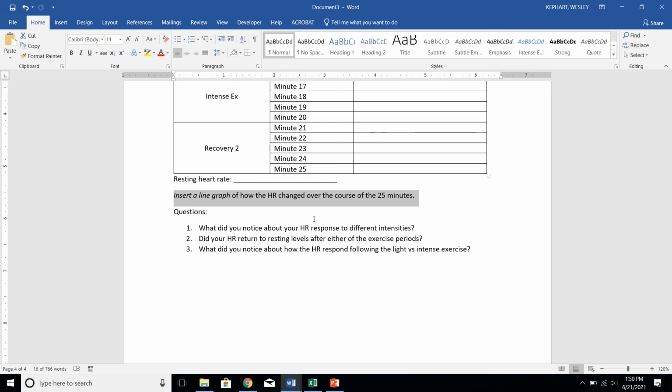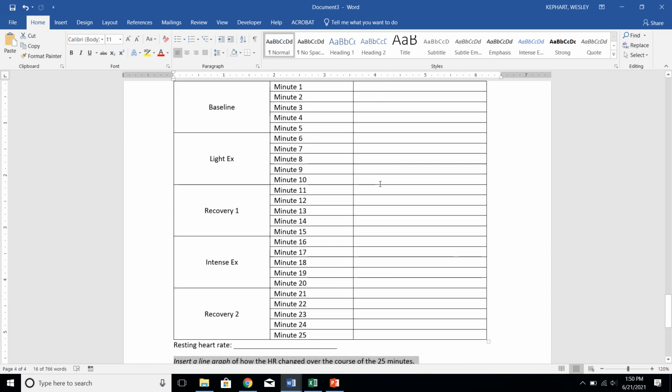And really, that is about it for this lab. Relatively simple. I really just want you to video it, take pictures of it, and do it, and take note of how your heart is actually responding to all these things.